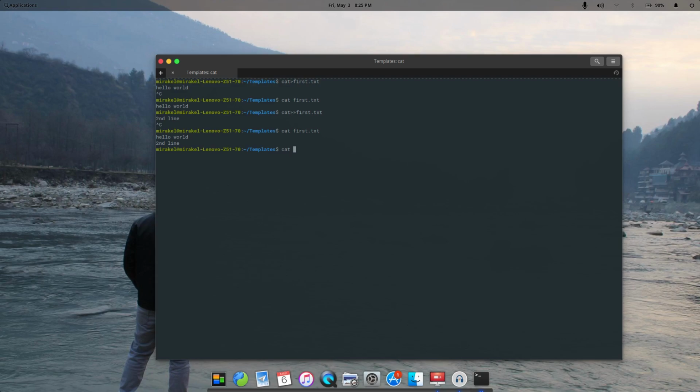Now, what if you use single forward arrow again? It actually overwrote whatever it had. So always remember, cat with single forward arrow will overwrite stuff. If you want to append your text, you have to use double forward arrows.